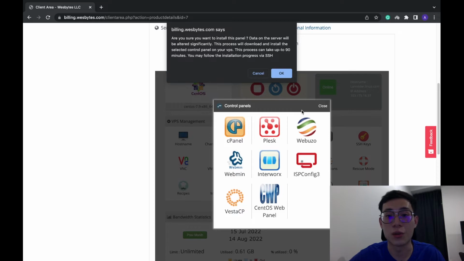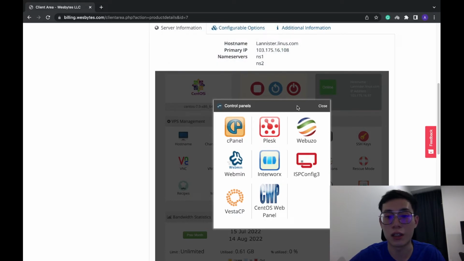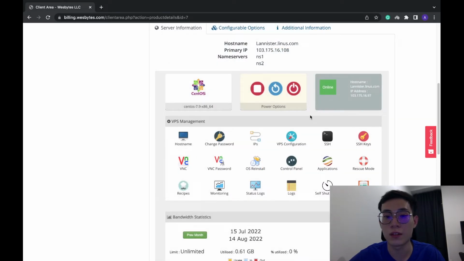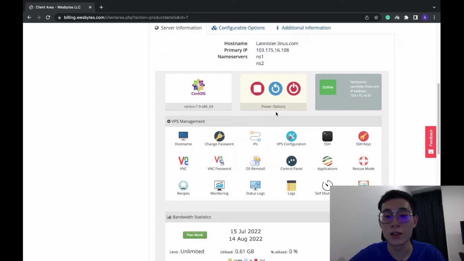It will take up to 90 minutes. Click on OK, and click on OK again. Then we close this. And then we go to stop our VPS. After that, we restart our VPS.